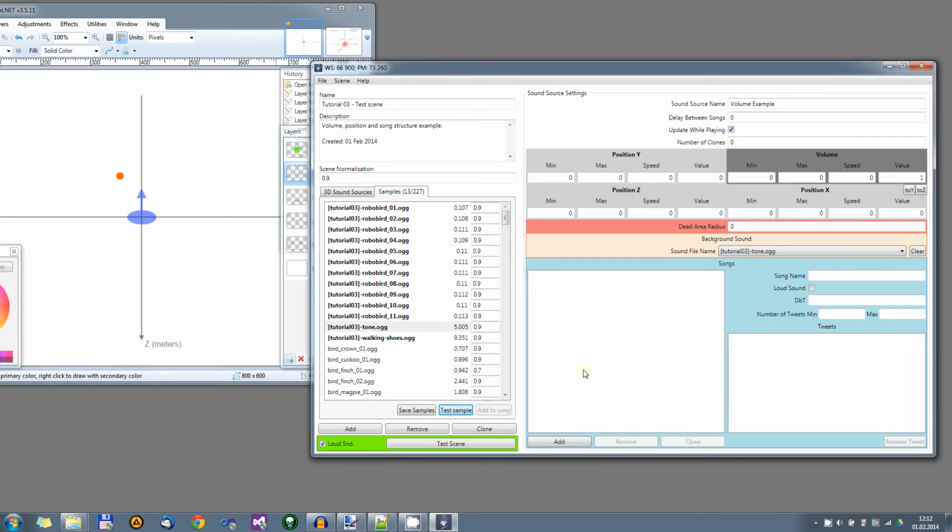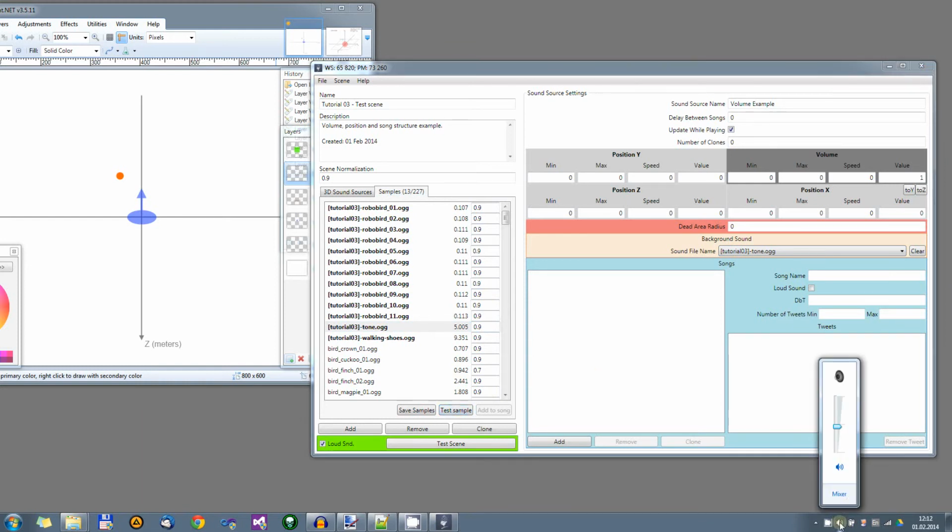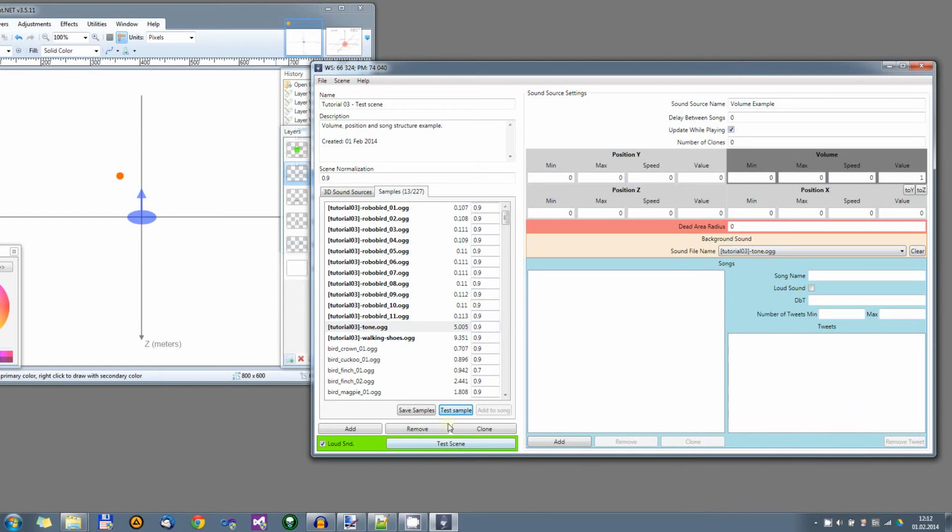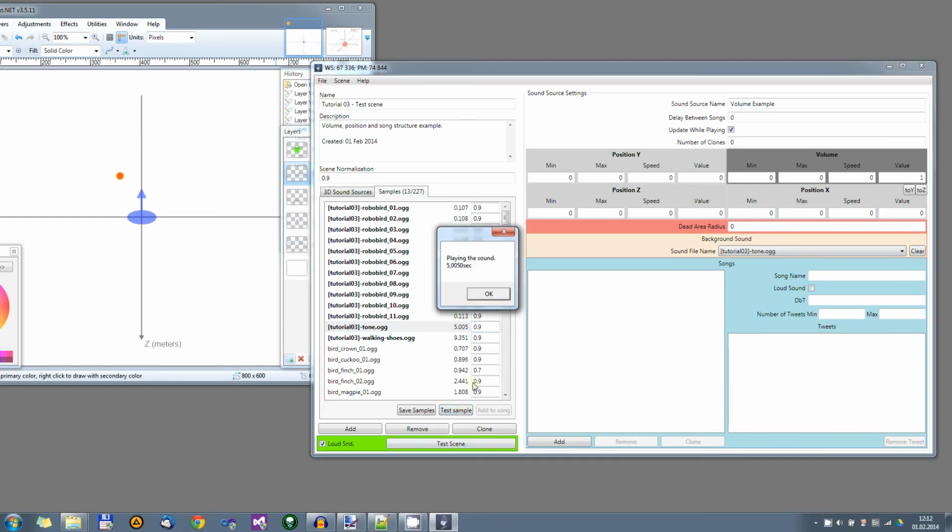It sounds okay. It sounds really fine. Let's set it to 50%. I like it, and it's easier to adjust. Okay, it's okay.